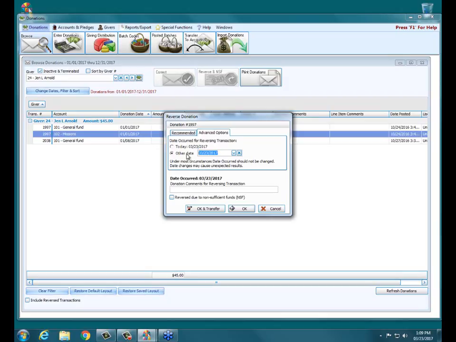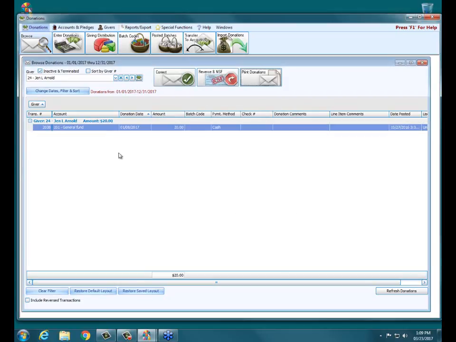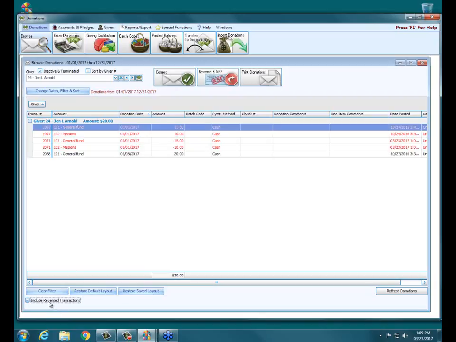Obviously, this can get confusing because there's going to be this gift sitting here in your system for a little while that later gets deleted out. So for that reason, unless it's specific reasons like the bank reconciliation or not wanting to invalidate reports, we do recommend that you just reverse it as of today's date. So I'll go ahead and click OK. It will permanently reverse that donation, and it'll give you another reversal. If I click on my include reverse transactions checkbox here, it shows that entire thing has been reversed.